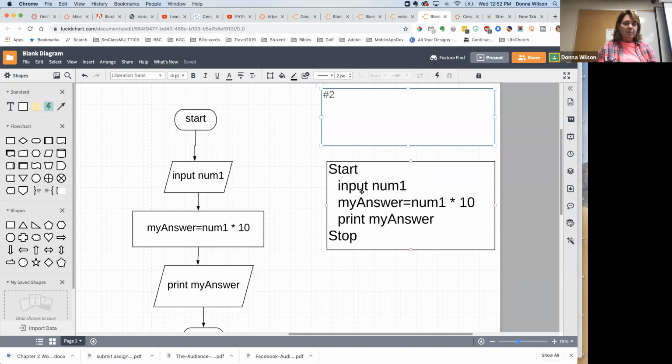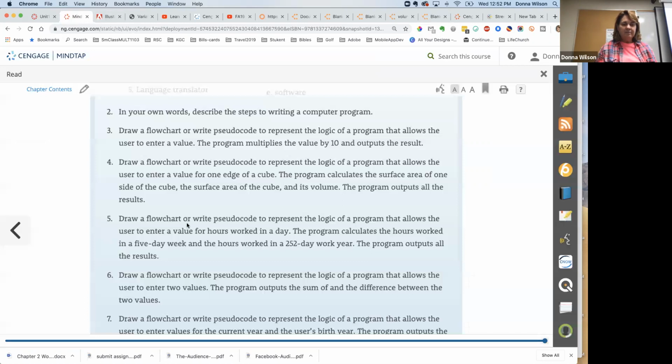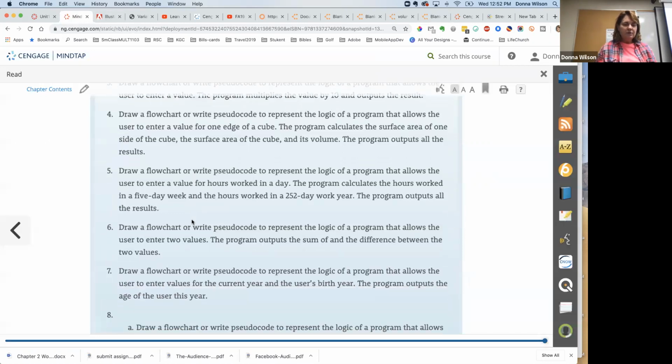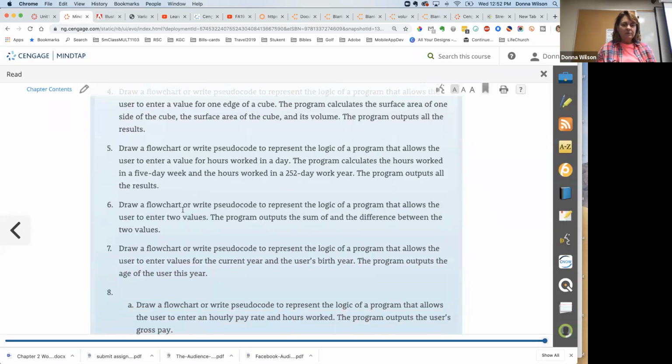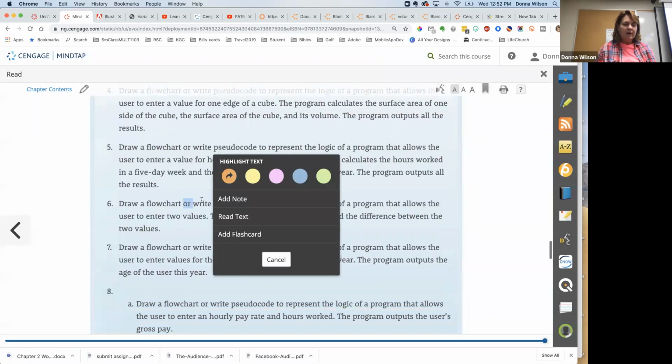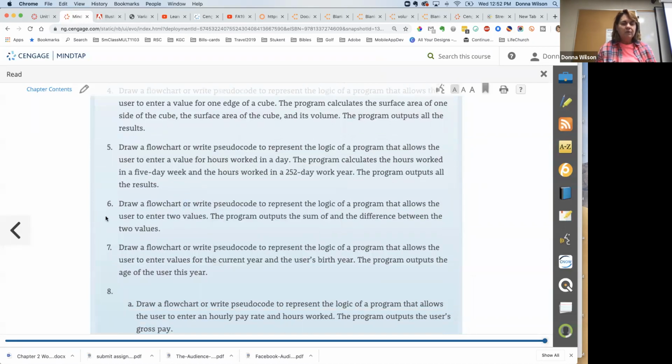I want you to do problem number 6, which says, draw a flowchart or pseudocode to represent, which remember, no, or there, it has to be and. I want you to do both. Pseudocode to represent the logic of a program that allows the user to enter 2 values. So how many inputs are we going to have? 2. We're going to have 2 variables. The program outputs the sum of those 2 and the difference of.